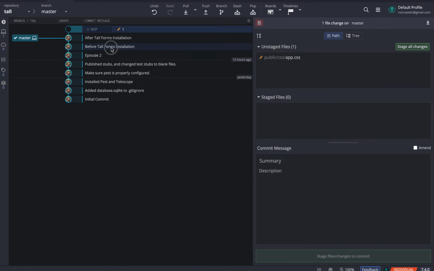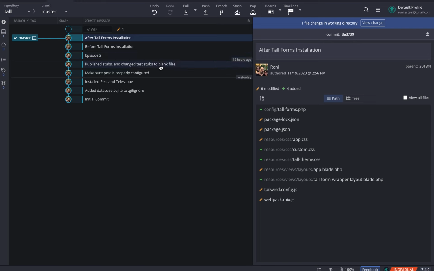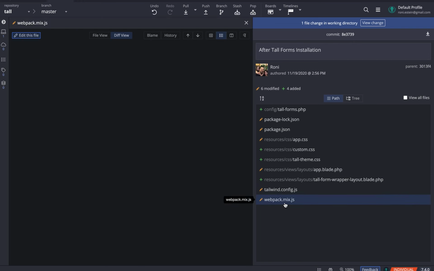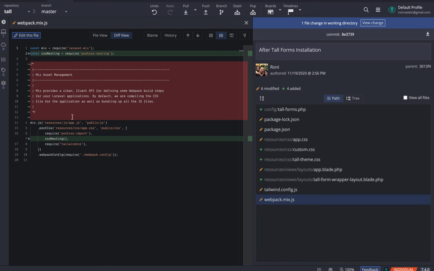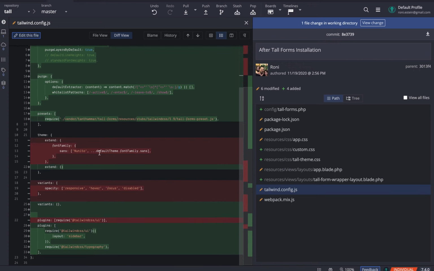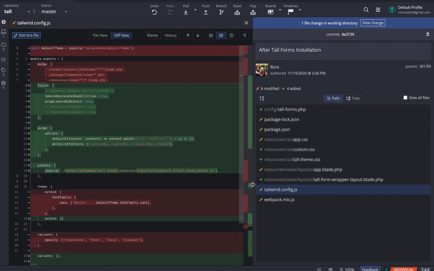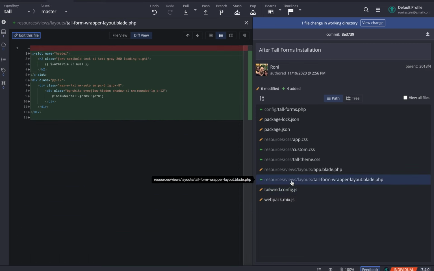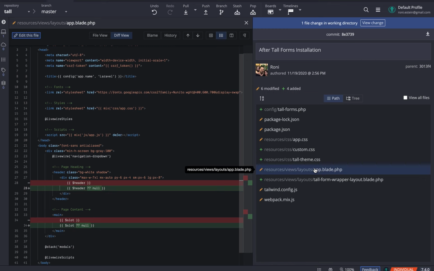So before tall forms installation, just composer lock. After, excellent. So what did it do to Webpack? It added CSS nesting, nice. Okay, oh, she did lots of Tailwind config, she added typography. Damn, Tina, you are the bomb. Okay, so you did a tall forms wrapper layout. Is this a class-based file? Say resources views layouts app. Okay, so you added that. Got it.